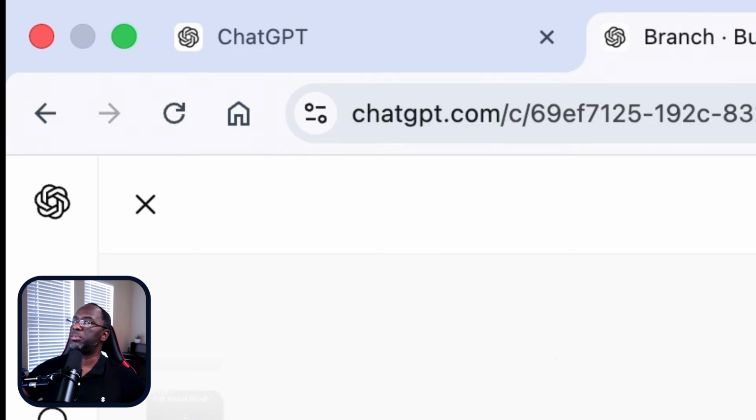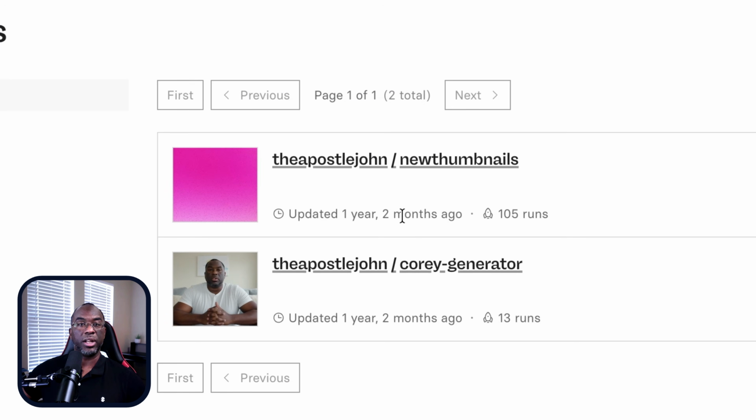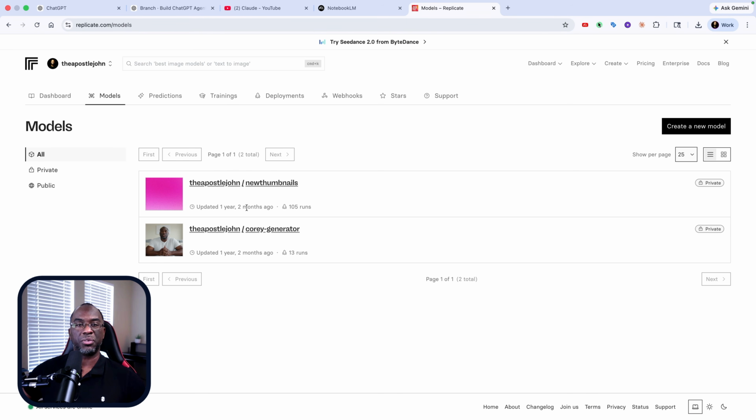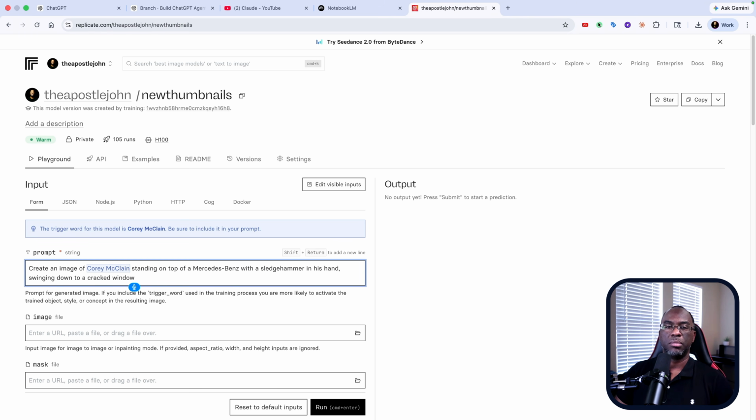So if we go to this website, replicate.com, I haven't used it in a year and 2 months, but you could upload 10 to 20 images of yourself and seed it. And those images remain there, stored. You train your own model, and it can generate images of you based on your prompt. And all I have to do is use the trigger word Corey McClain. Create an image of Corey McClain standing on top of a Mercedes-Benz with a sledgehammer in his hand, swinging down to a cracked window. Make the image in GTA 6 style.